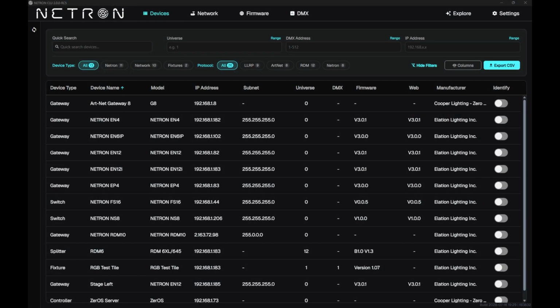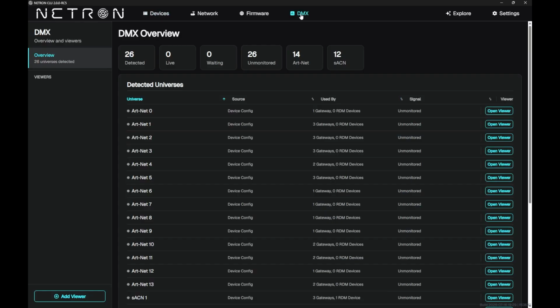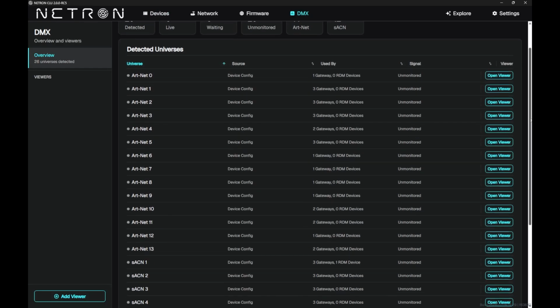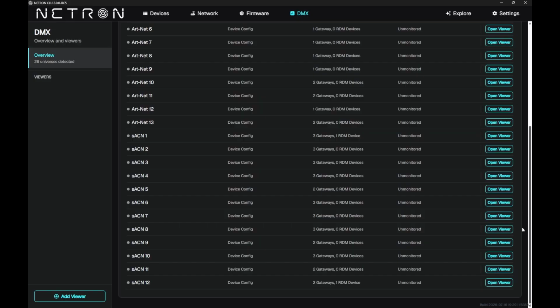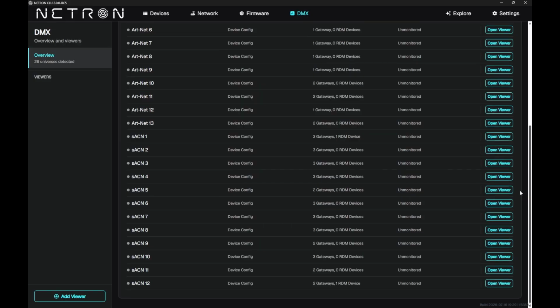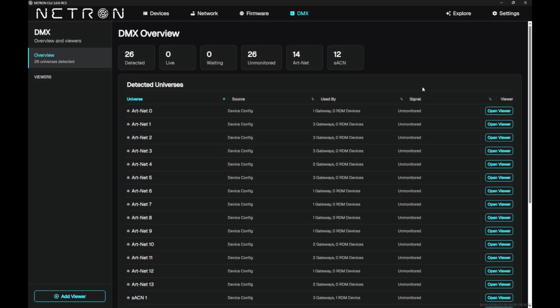CLU2 includes sACN and ArtNet monitoring directly within the app. So let's take a look. I'm going to go to the DMX tab at the top. And what we're going to see in here is a list of all of the ArtNet and sACN universes that are currently being utilized by the discovered devices.